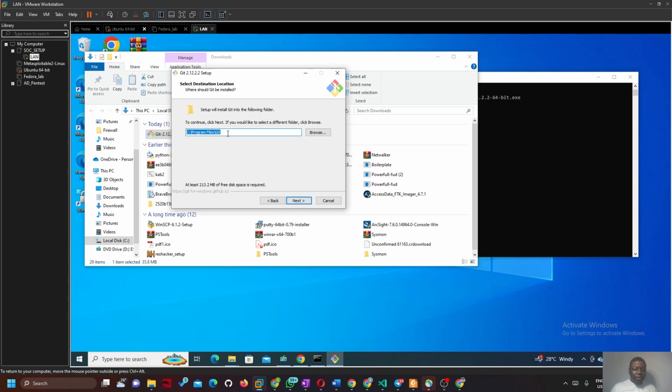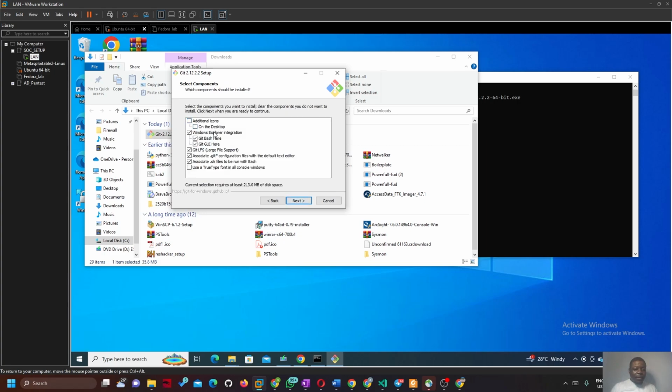So this is the particular path where your Git will be installed. If you go to your local disk, go to your program files, you're going to see your Git. That's what it means. We can actually decide to change this folder, but there's no need. We're using the default folder. So we go next. So we use all the defaults here. Use a TrueType font in all console windows: no. We just use the default that we have here. The Windows Explorer integration is where we have our Git Bash.